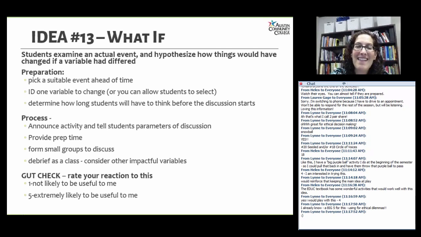So the process in class: you announce the activity, and you tell students how the discussion is going to go. It's a great chance to say, hey, this isn't where we chat with each other. This is where we really focus on hypothesizing and thinking about what if. Then you're going to want to give them a little prep time. You could do it outside of class as a reading assignment, or in class, however you prefer, and with whatever time constraints you've got.